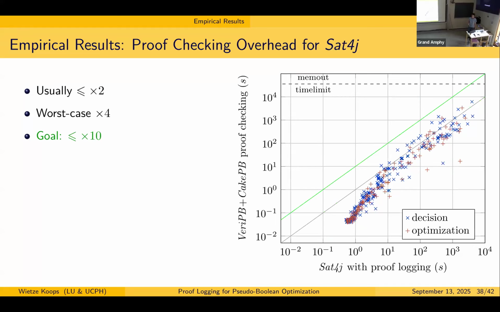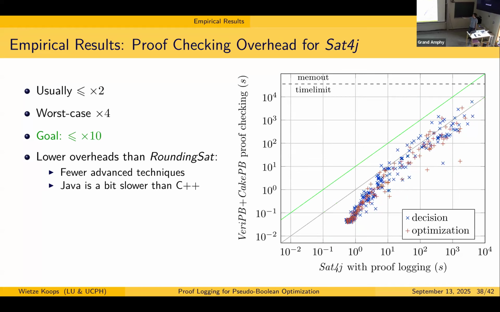And for proof checking, things are looking even better. We're usually below a factor 2, and our worst case is actually a factor 4 overhead for Sat4j. And the difference from RoundingSat, where quite a lot of things were closer to this green line, is that Sat4j supports fewer advanced techniques, which can cause overhead. And also Sat4j is written in Java, which means that for the same reasoning, it's just taking a bit more time on the solver side, whereas of course the checker stays equally fast. So that's the reason why this plot looks better.